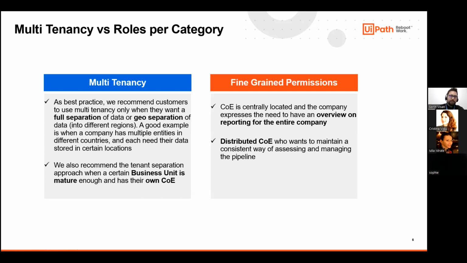Now, multi-tenancy is something that we recommend to customers that, first of all, want the full separation of data, as I mentioned before, or a geo-separation of data into different regions, right? So a good example of this is when you have an entity in the US and one in Europe, and you want them completely separated. We also recommend it when you think that the business unit is mature enough to have their own COE. So a COE that's mature enough that can handle their own automations and doesn't have to rely on another central COE for an extra approval layer.